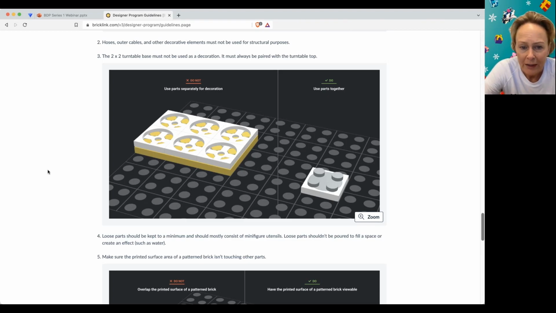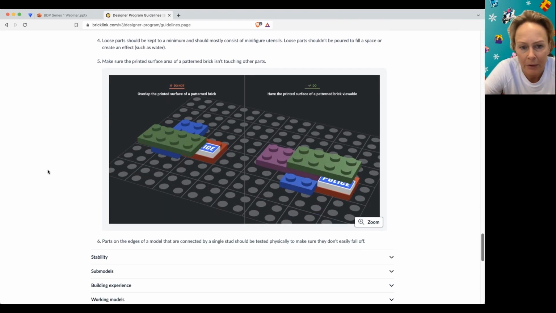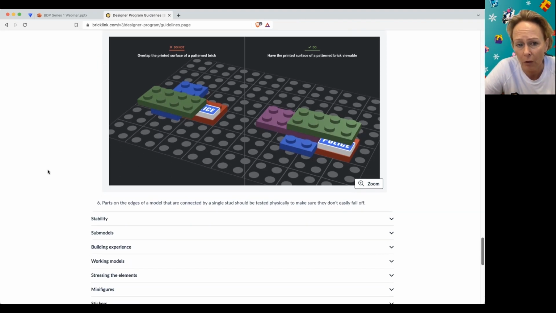Also, make sure that the printed surface area of a pattern brick isn't touching other parts, like you can see in the example here. And parts on the edges of a model that are connected by a single stud must be tested physically to make sure that they don't easily fall off.